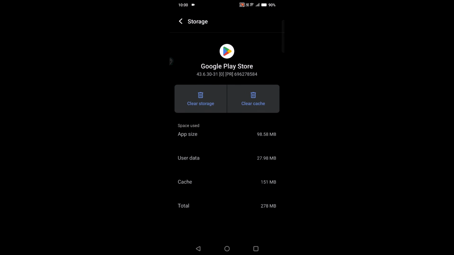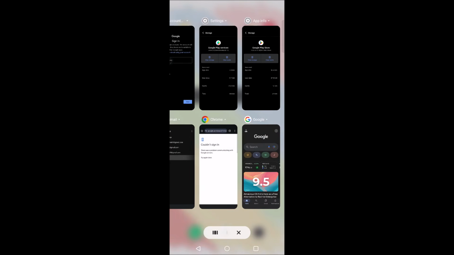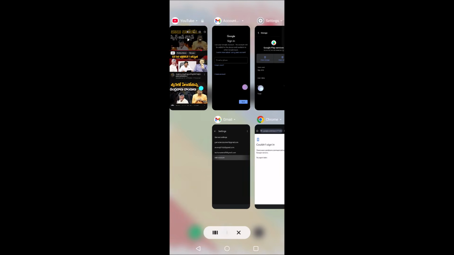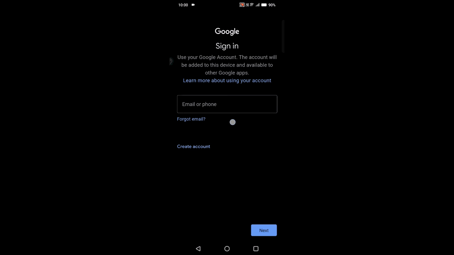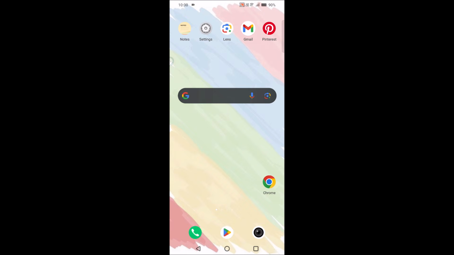For sure, if you do all these three steps and then try to sign in, you'll get the sign in page. Now you can enter your email ID and password, then click on this account. Next, this new Gmail account will get added to your device.